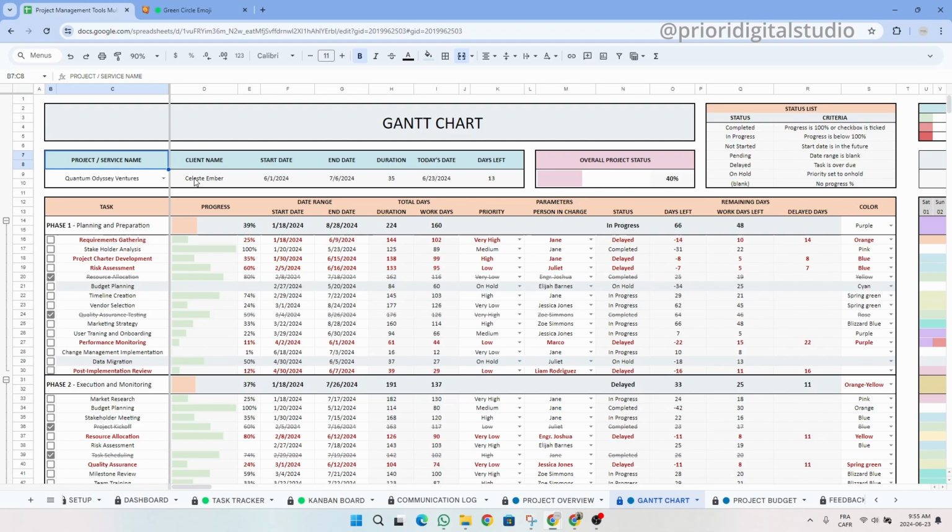So basically the whole tab is for only one project. So if you want to track another project, for example, at the same time, then you will simply have to duplicate this tab. To duplicate, simply click on the tab name and then click on duplicate. The first step is to define your project based on the list of projects in the Project Overview tab.